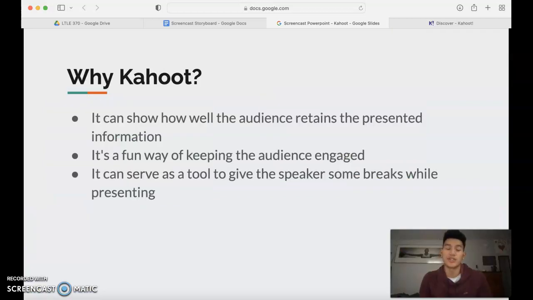So why Kahoot? Kahoot's a great tool because it can show how well the audience retains the presented information. If you have the Kahoot after the presentation, it kind of shows how the audience retained the information that you presented. It's a fun way of keeping the audience engaged because it is a game setting. If you would like, you can even have rewards for your top 3 finishes or first places, stuff like that. And lastly, it can serve as a tool to give the presenter some breaks while presenting.